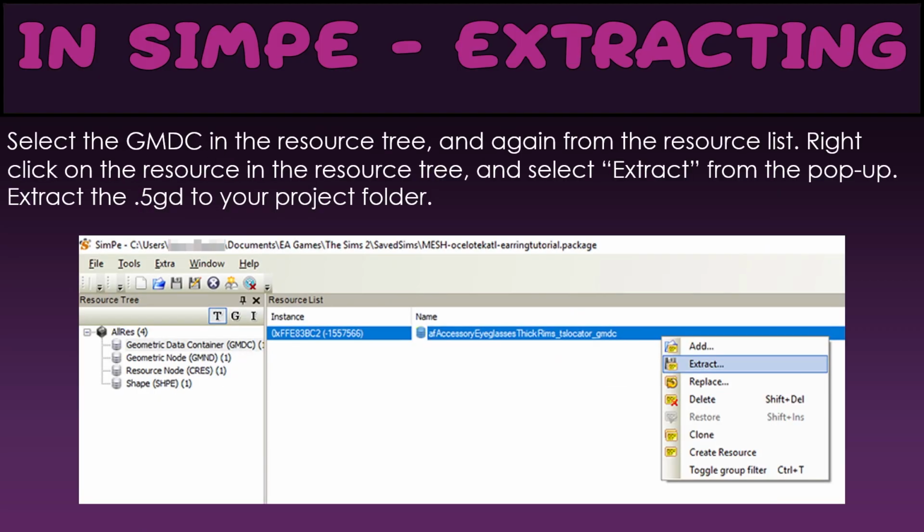Then we go to the GMDC in the mesh file. We select it in the resource tree. Then once again, in the resource list, we right click on that resource, we extract, we export a 5GD to our project folder, and we're done with SimPE for now.